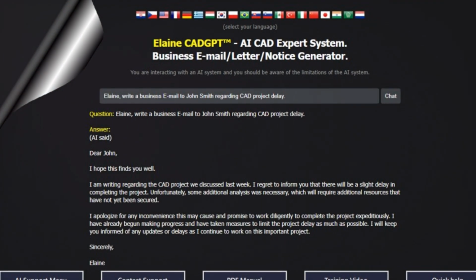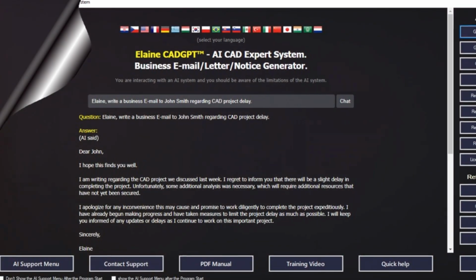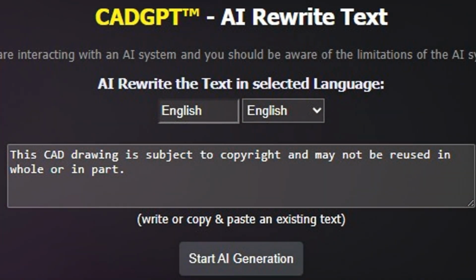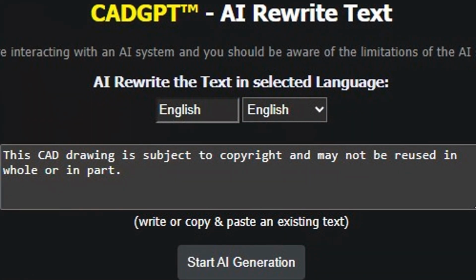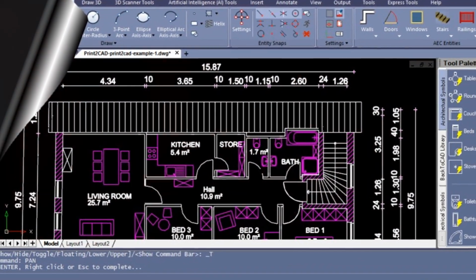In addition to CADGPT, Back2CAD offers other powerful tools. Print2CAD 2025 AI. This tool converts PDFs into editable DWG-DXF files using AI-driven vectorization and OCR. It's perfect for transforming raster images into precise vector drawings.